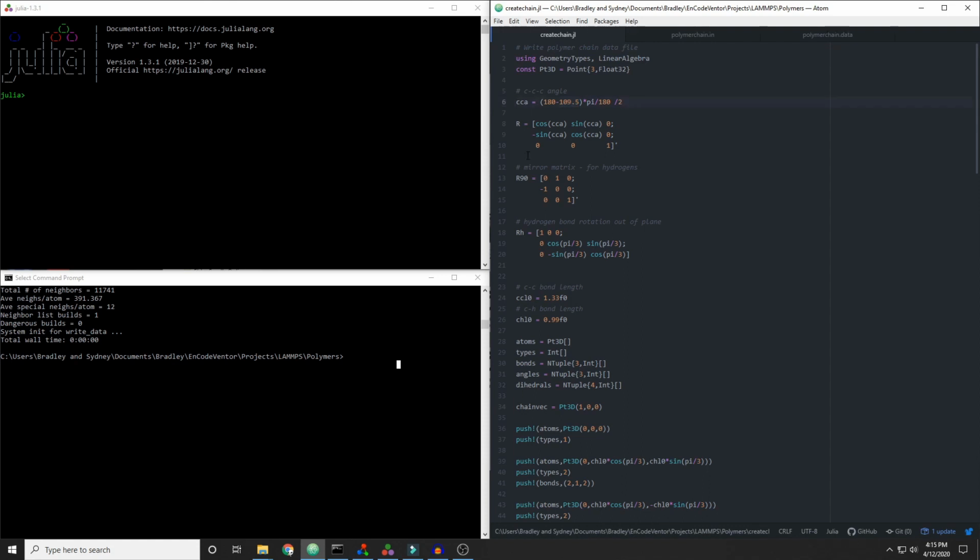And then I convert it into radians because that's how it works. And we're actually dividing it by 2 because we're rotating it first one way and then the other. So I'm going to turn that into a rotation matrix right here. So we're going to rotate this around the z-axis.